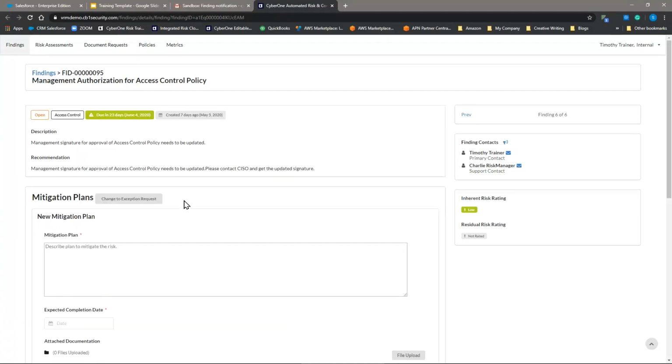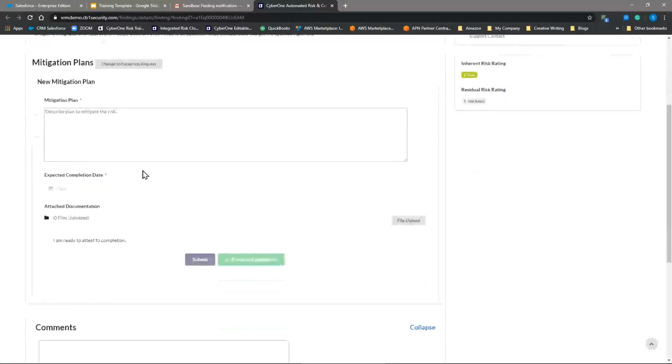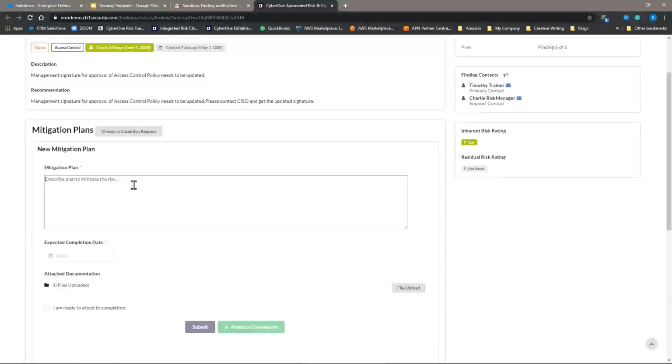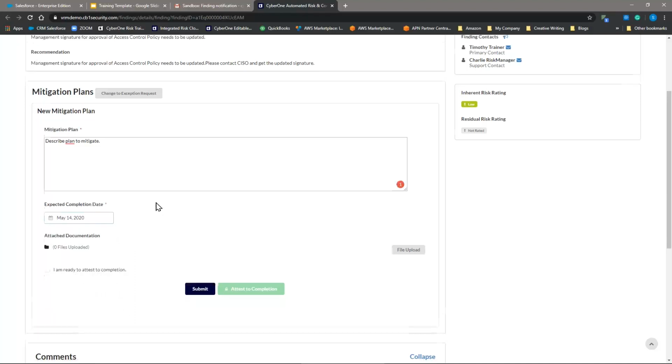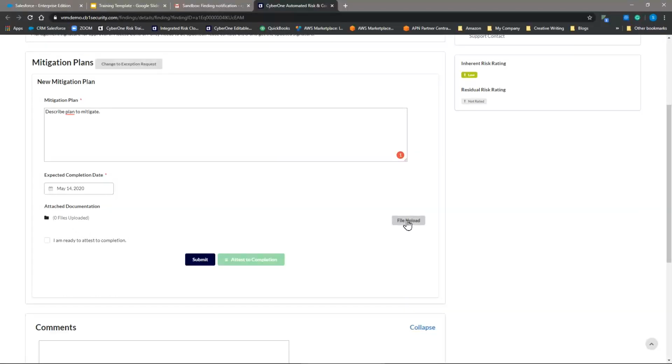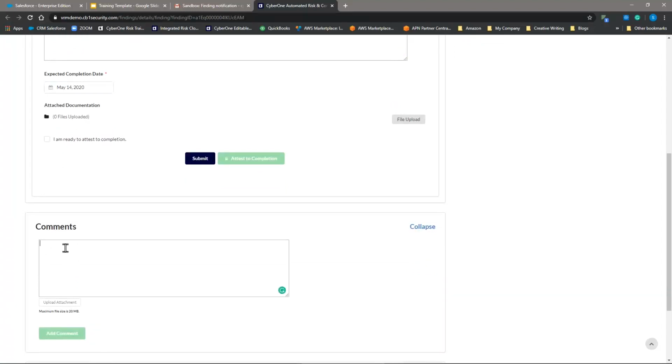And so here now we move into a mitigation plan record. What we're going to do is put in our mitigation plan, so how we will mitigate this finding. We want to put our expected completion date, which of course has to be before the due date of the finding. We can upload any files if we choose to support our mitigation plan, and here we can also add comments for the risk manager.